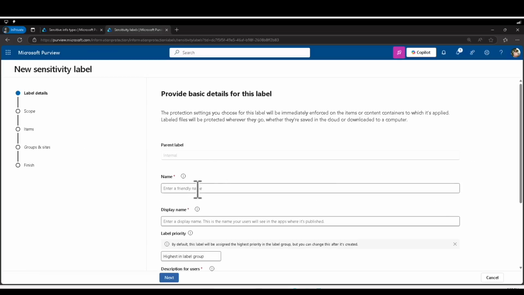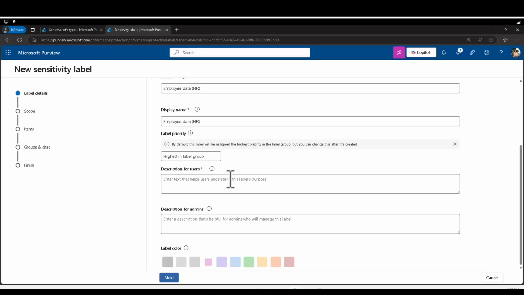All right, so now let's go and give a name for the sub level. I'm going to call it employee data HR. Give a display name. I'm going to retain it as employee data HR. The description for the users and the description for the admins are quite important. For the description for the users, this HR label is the default label for all specified documents in the HR department.